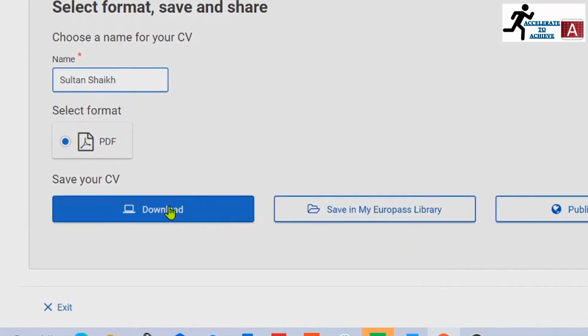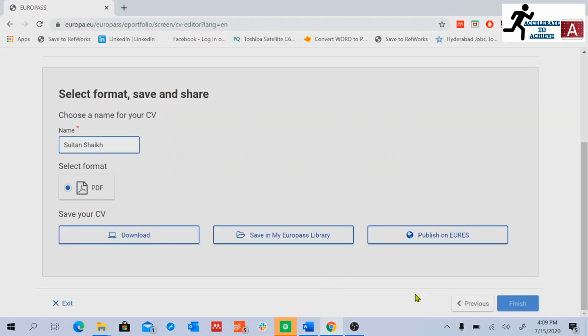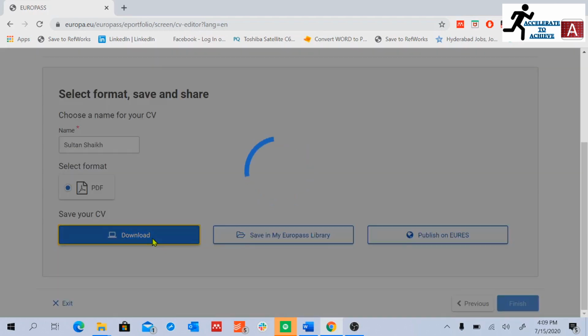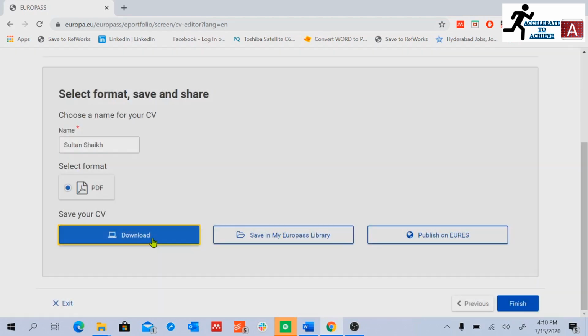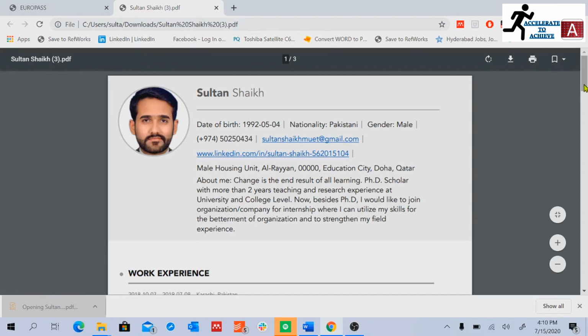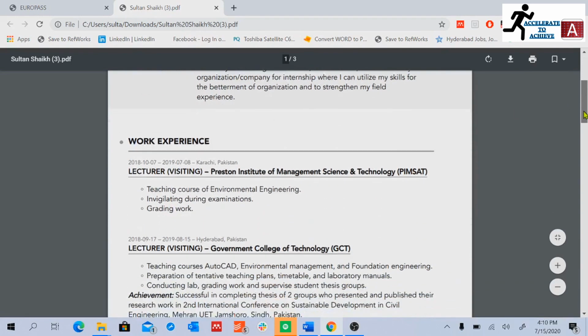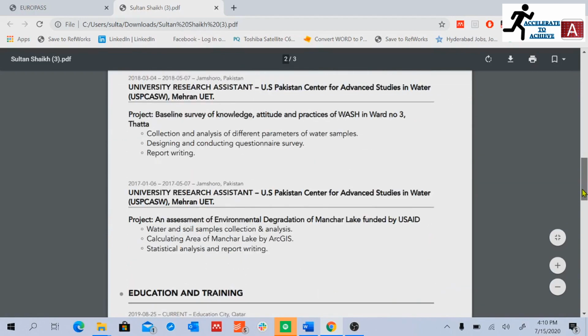Now you have different options. You can download this one, you can save it in my Europass library, or you can publish it on their website. So we are going to download this one right now. Click on download. It may take a few minutes depending upon the internet connection. Yeah, so it is downloaded right now. So you can open this one. Now see, this is your CV which you had created from your profile in just 1 minute. So it is really perfect and awesome.